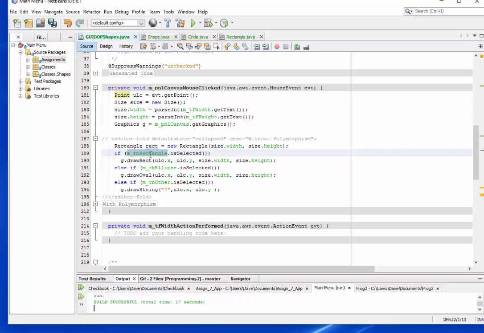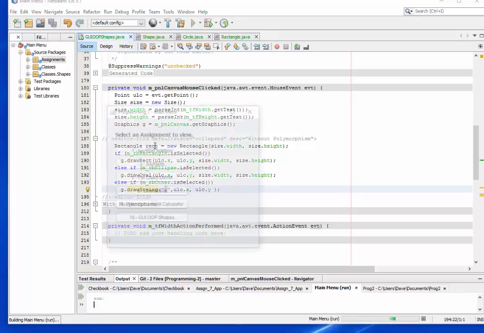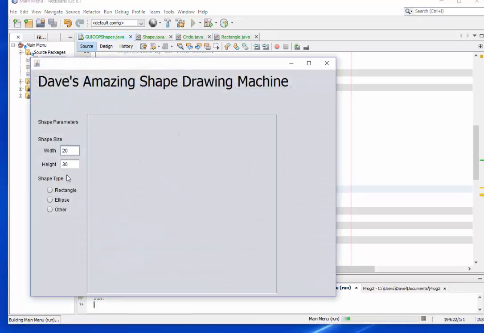But it says here, if m_rb is selected, then I'm going to draw a rectangle. If not, if m_rb is an ellipse, I'm going to draw an oval. And if m_rb other is selected, I'm just simply going to draw a string that's a question mark. So you can see this going now. When I run, I'll click on rectangle, I get a rectangle. Click on ellipse, I get an ellipse. Click on other, I get a question mark.